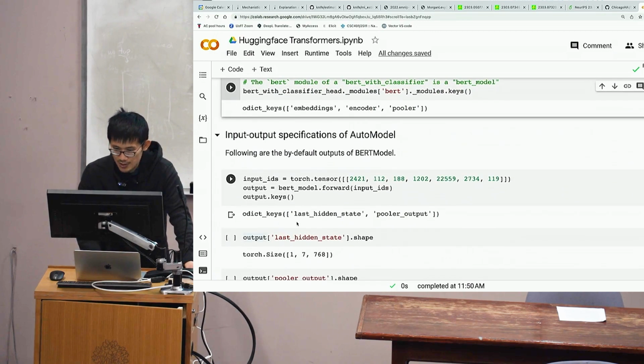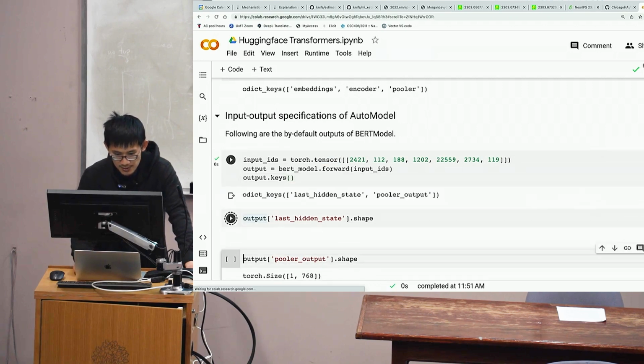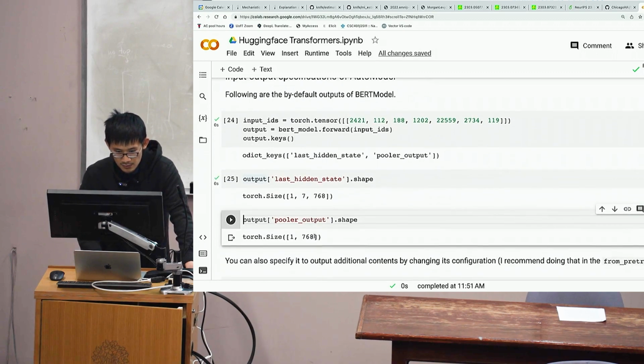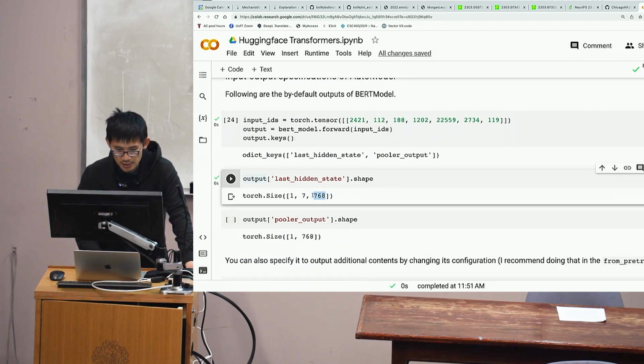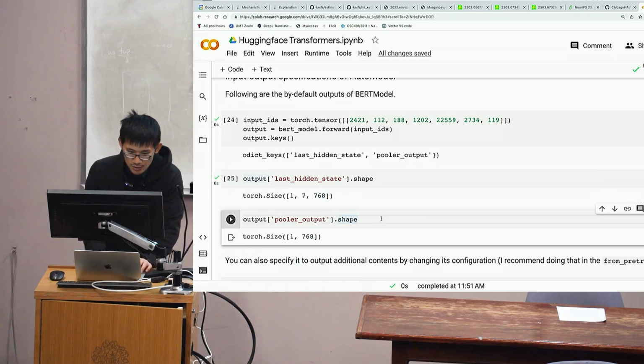So for the input and output specifications of the AutoModel, it takes in the input IDs, which are PyTorch tensors, and outputs the last hidden state and pooler output. The last hidden state has shape batch size, sequence length, and hidden dimension. For BERT-based models, the hidden dimension is 768, which is a popular number in machine learning. And the pooler output has dimensions batch size times hidden dimension size.